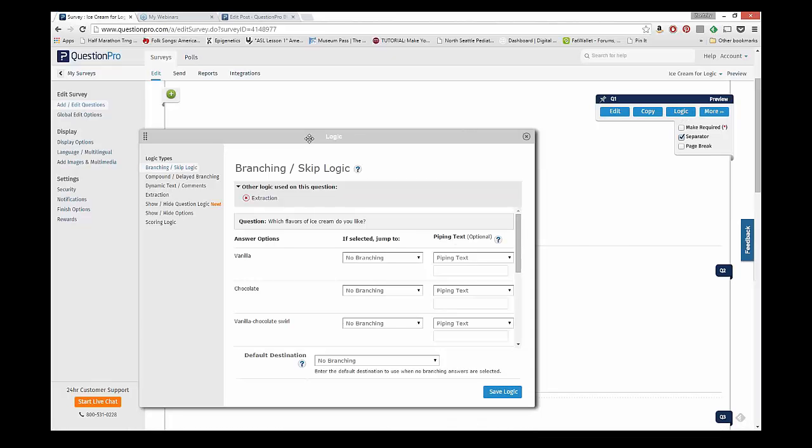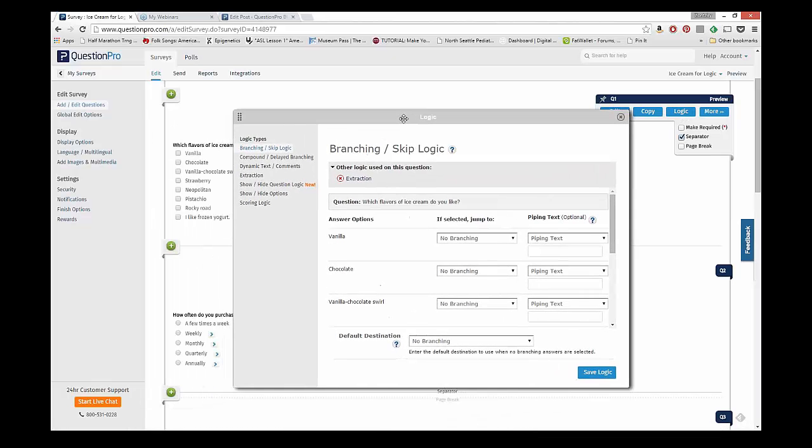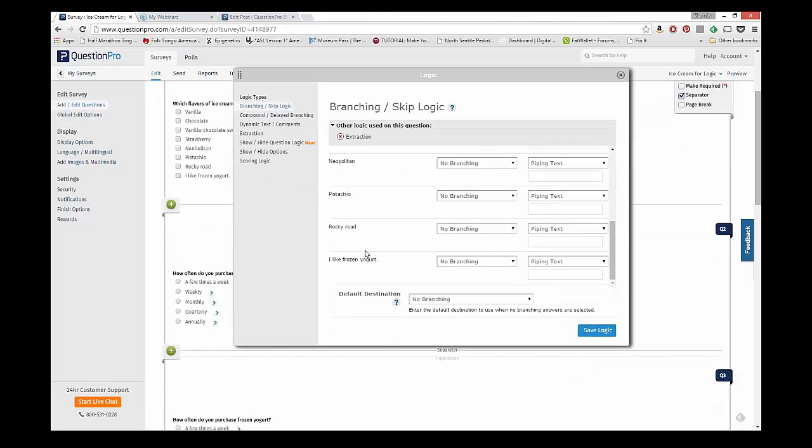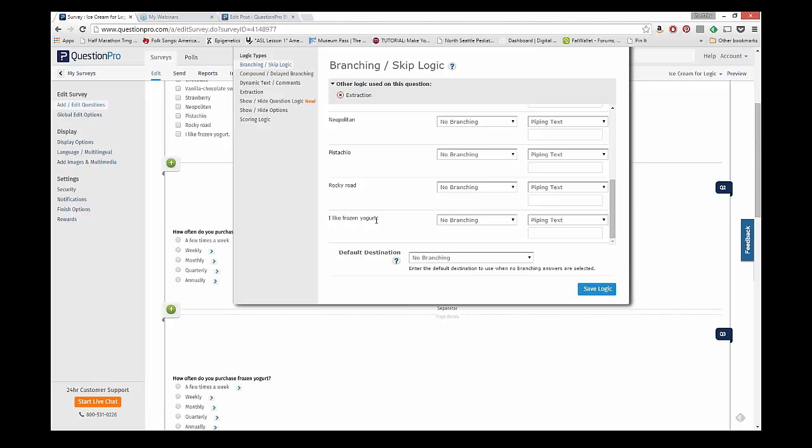So you'll see that the default logic, or the first logic that we see, is our skip branching logic. What skip branching logic does is it allows you to branch to a different part of the survey based on the answers given to a question early in the survey. So for example, I said that those who answered that they liked frozen yogurt would get to see the question, how often do you purchase frozen yogurt?